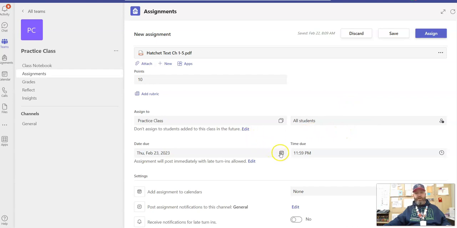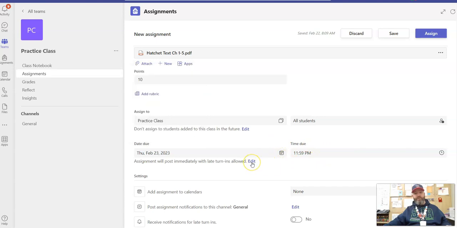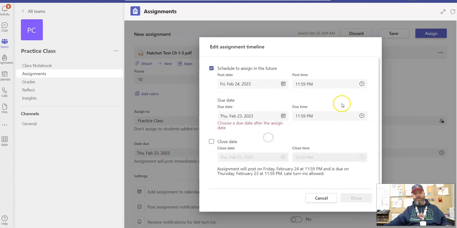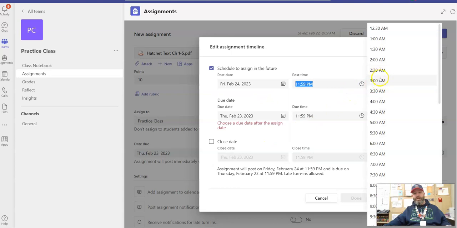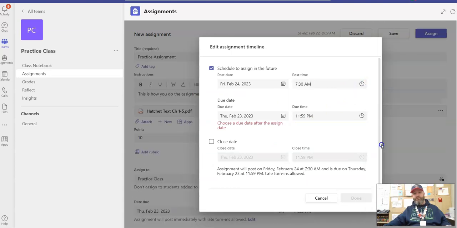So then the due date, there's some tricky stuff here. If you want to be fancy, it defaults to the next day at before midnight. Let's say you want to schedule multiple assignments at one time, if you just go to edit here, you can click schedule to assign in the future. So today is Wednesday, let's say I don't want it assigned until Friday, and I put the time that I want to assign it. I usually assign it right before school starts.